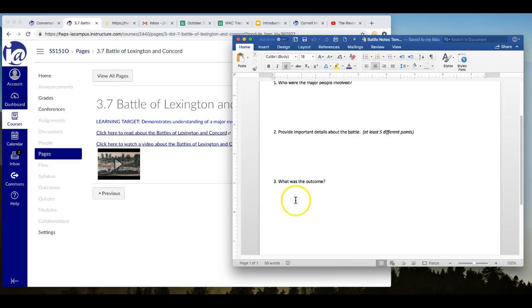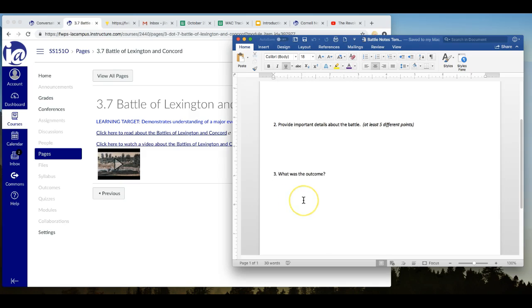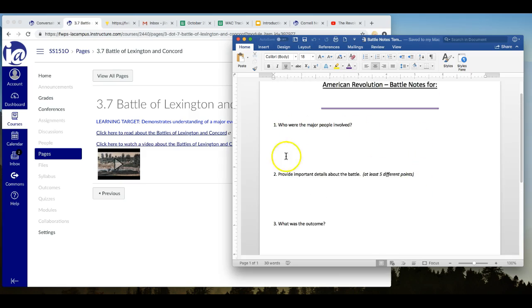And the third one, the last one, is what was the outcome? Outcome means what happened at the end of the battle. What is the result? You can even think of it as what was the big deal with learning about this battle, okay? You can print this out and write on it, or you can use this as a digital copy and type your answers. You're going to learn about each of the battles and answer each of these questions.